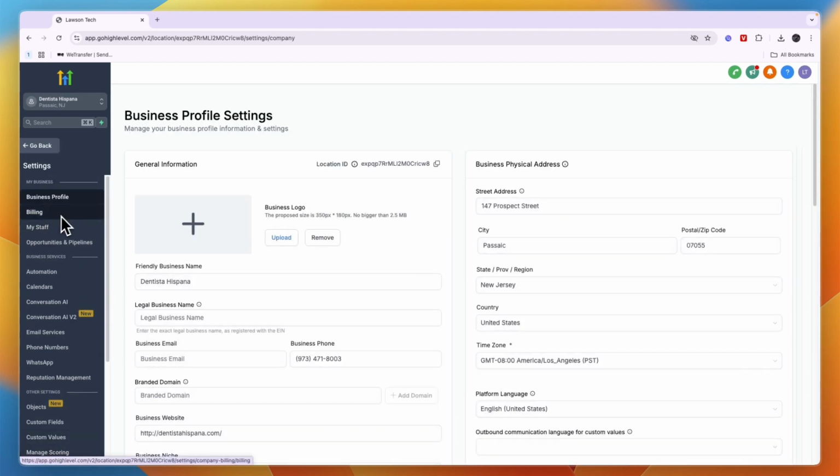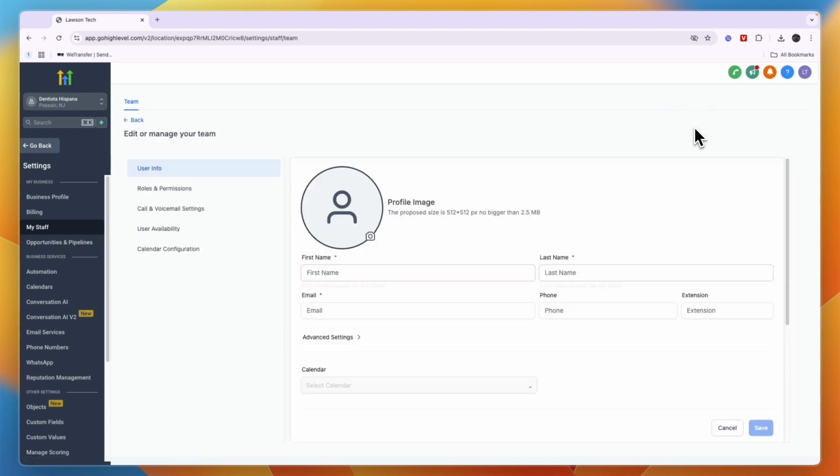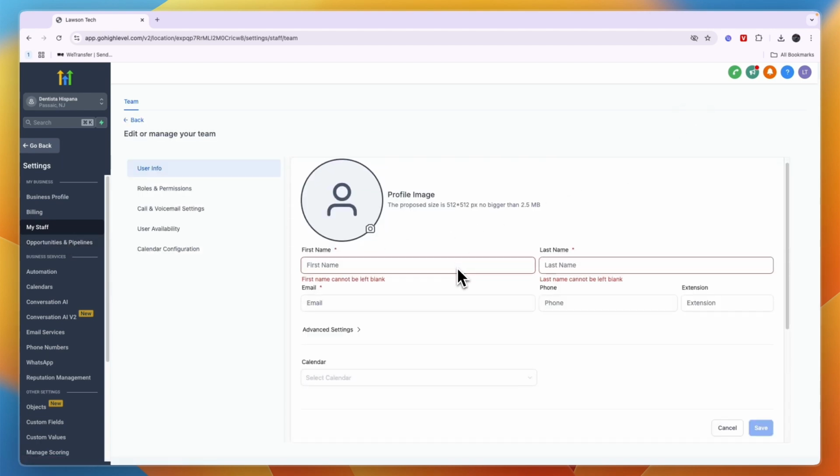If you have a section here that says my profile, just click my profile. As you can see, I don't have it right now, so instead you want to click my staff, and then from my staff click add employee, and add an employee for yourself. Enter your own first and last name and an email address that you have access to, and on that address you will get an email inviting you to join this sub account.